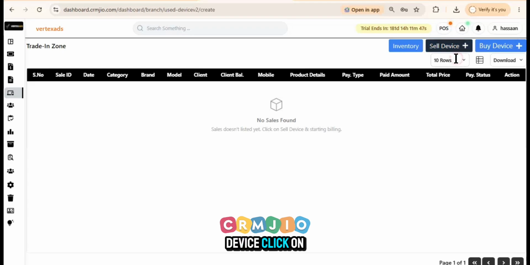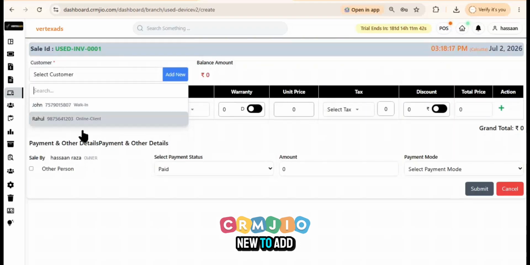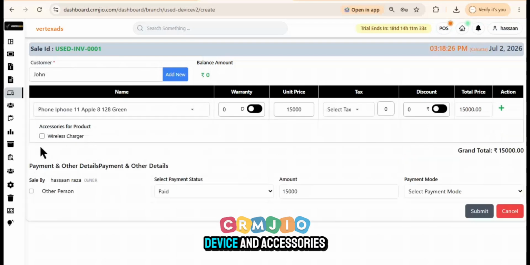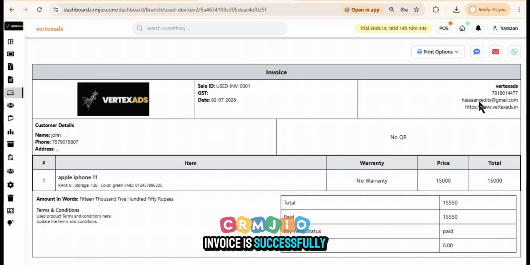To sell a device, click on Sell Device. Select the customer from your list or click Add New to add them instantly. Then select the device and accessories, choose the warranty, enter the discount and tax details, select the payment mode and click Submit. And boom! Invoice is successfully created and ready to print in different sizes.